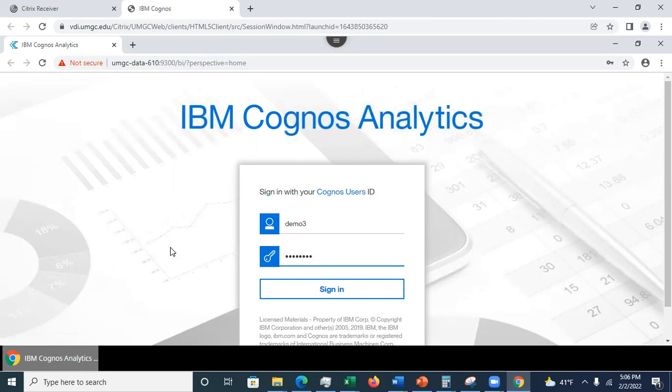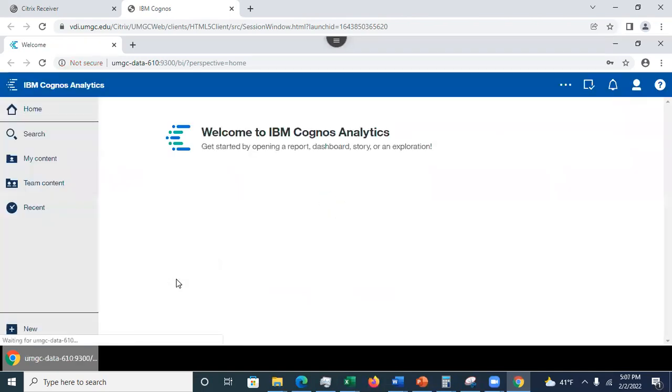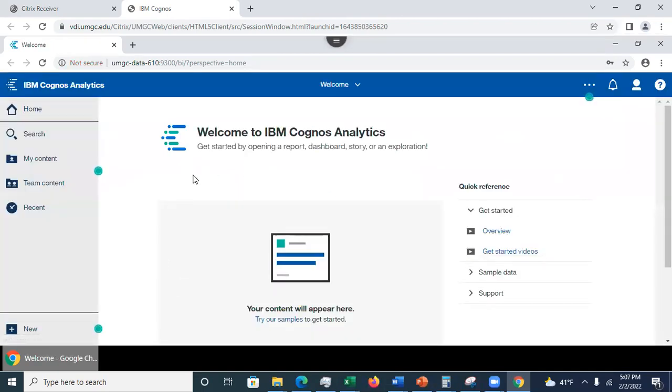Everybody has the same password, but don't worry. It's done this way for a reason. In case I have to troubleshoot your account, I know how to access it. Okay, so here we go.